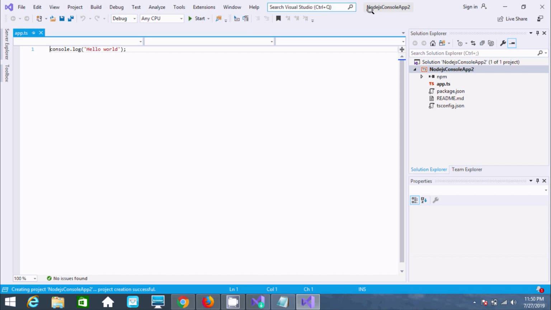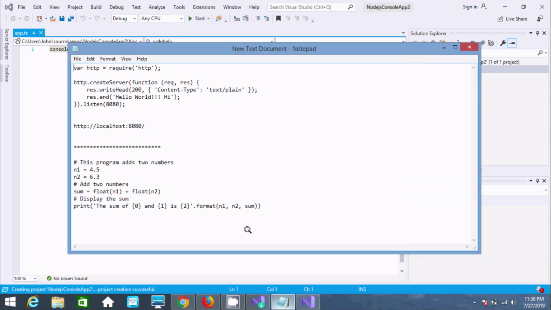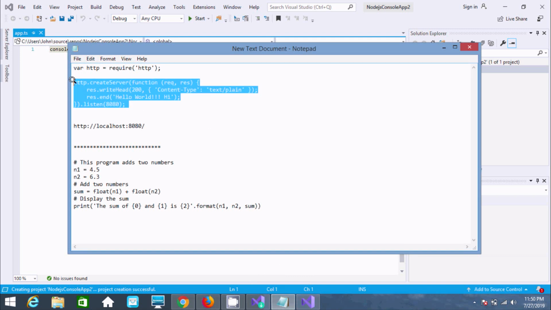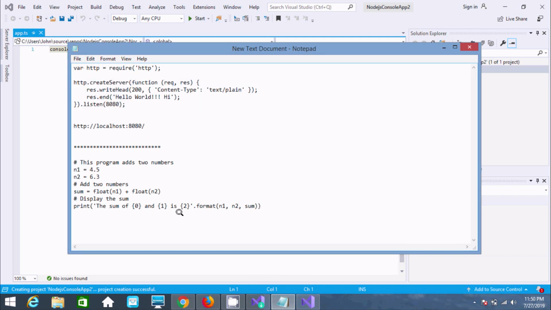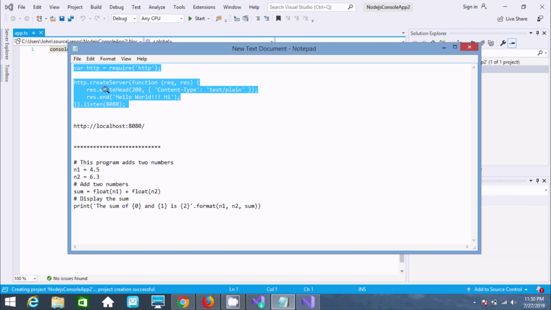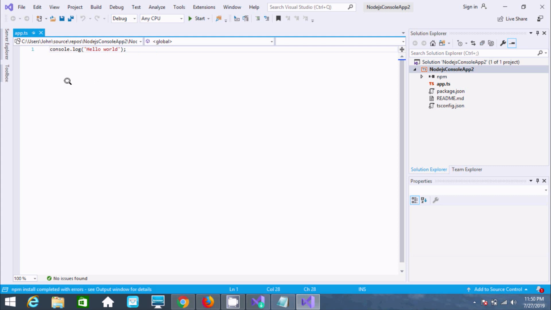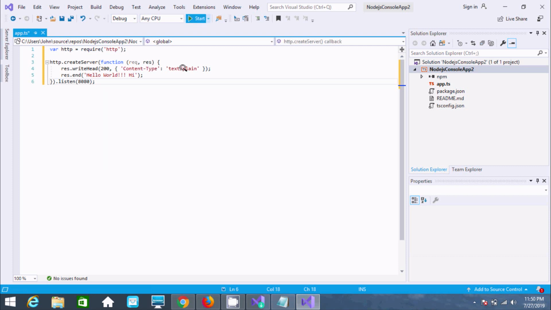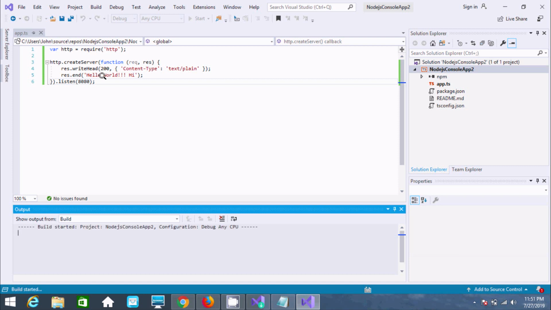Now here you can find Node.js Console App 2. It's opened. Now I'm going to write the program here for Node.js. This one I already wrote, so let's copy that. This is the simplest program to print hello world. Here I'm going to select and paste the text. Now let's execute that. Here res.end, it's a hello world hi.